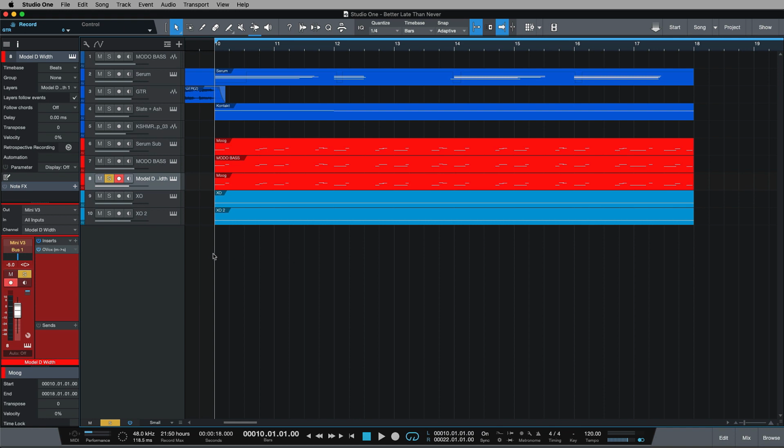So I'm using it on a Model D here, and I just want to play the track before and then I'll play you with it in. So without, here is the Moog. And now let's enable Ovox and let's have a listen to what it's doing.